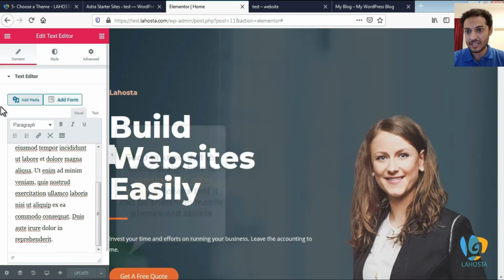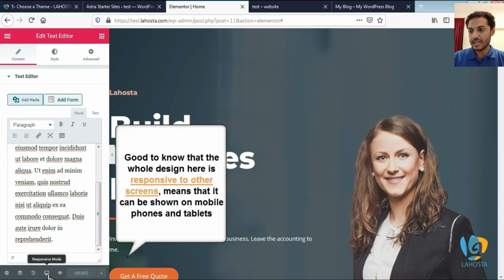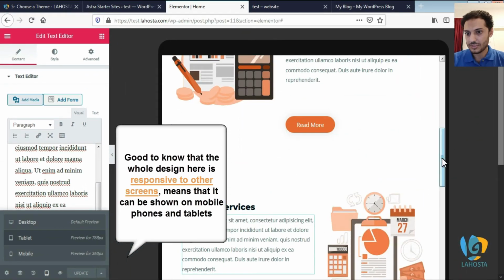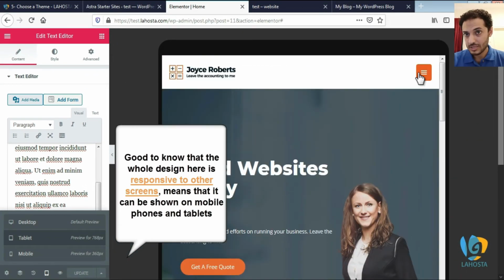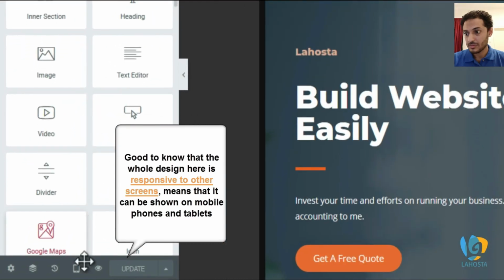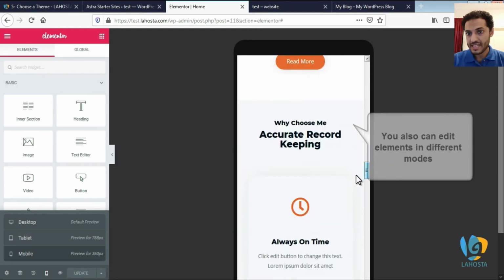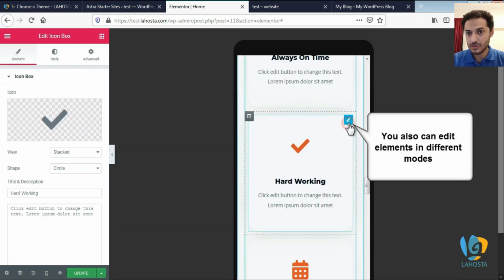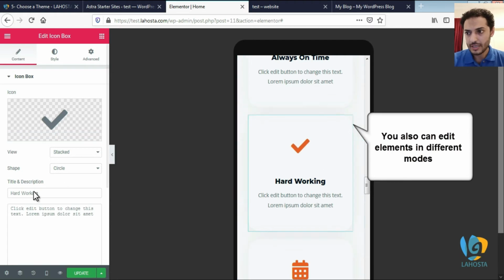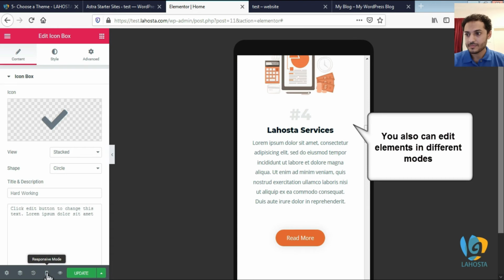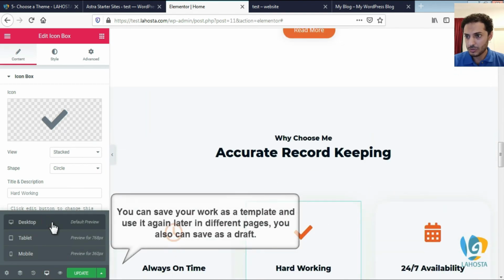Now let's get back to our website. So here I have the responsive mode. Let's go to tablet and check how it will look on a tablet. We can also go to mobile and check if everything is okay. Most of those templates are ready and responsive by default. We can just add or edit any element that you want here. Let's go to the desktop.